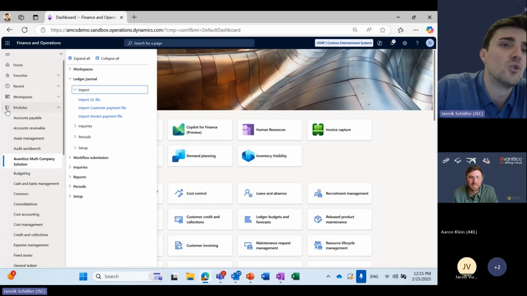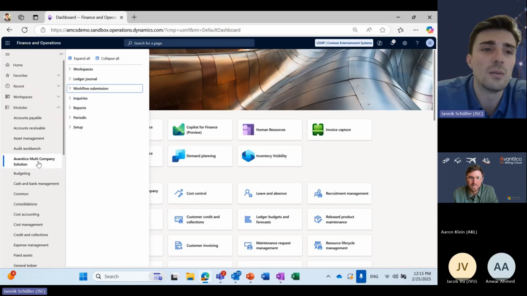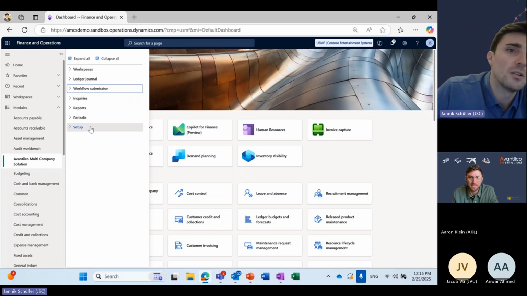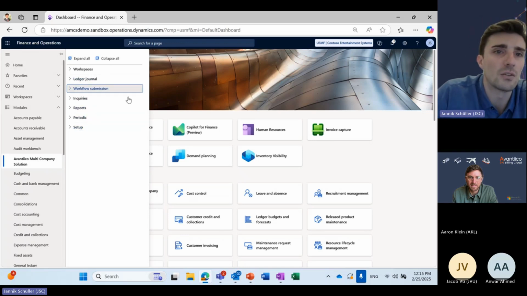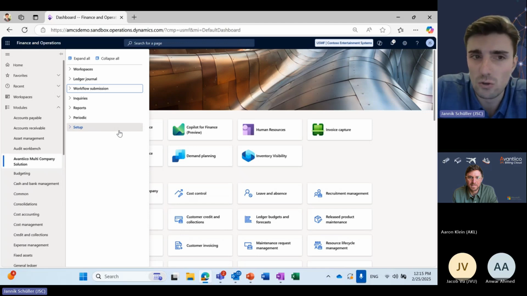If I go over here to my modules, what I can see is what I've mentioned earlier. The Avantico multi-company solution is completely embedded within my D365 environment. So if I click on here, this menu opens up, and as I said, we're going to walk through the setup just to convey the message that the setup is super easy, super quick. With that being said, if I can do it, you can probably do it 10 times faster than me.